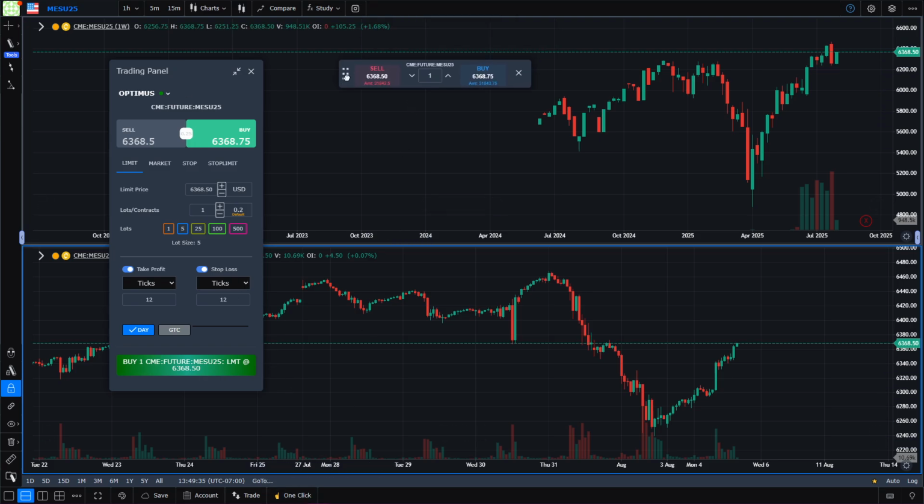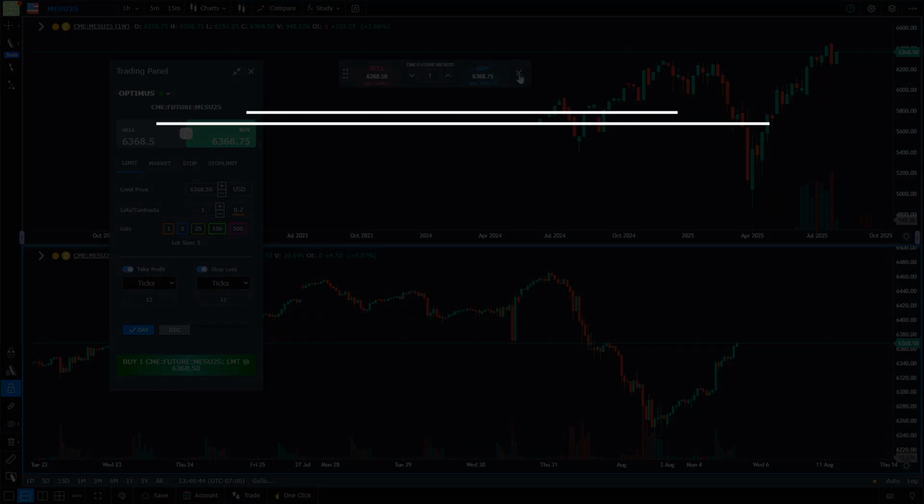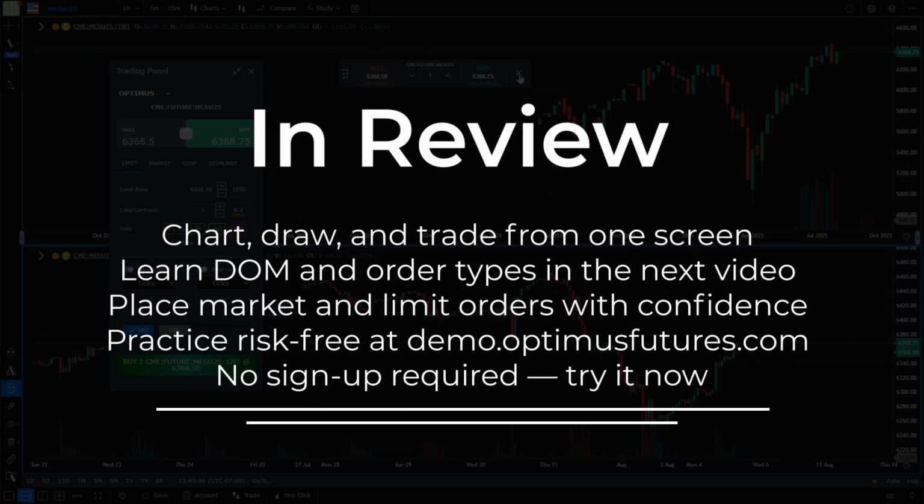And then we also have one-click trade that pulls up this menu to where you can just click sell or buy to immediately execute a trade. This layout gives you everything you need to chart, draw, and also trade.